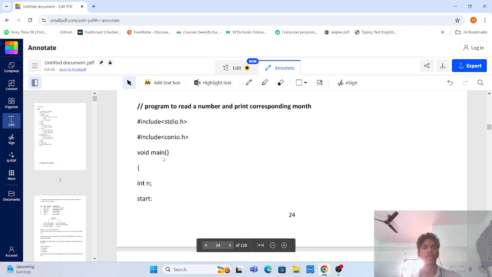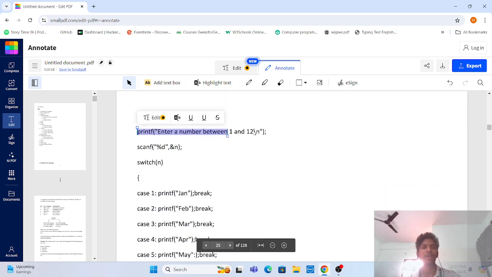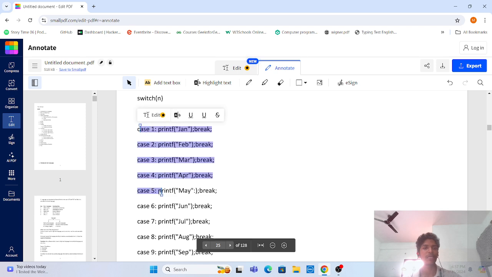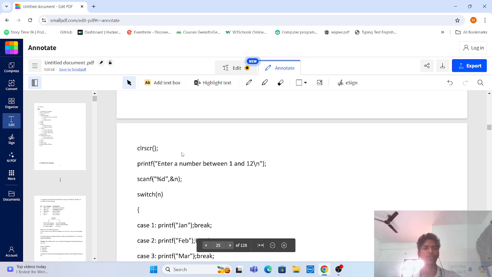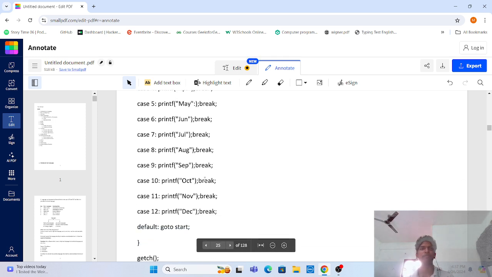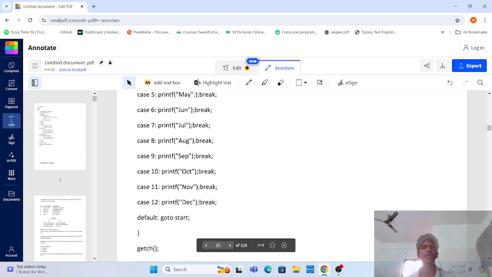#include <stdio.h>, int main, printf, we get these values, right? And after this we get the cases of every month. After the cases of every month, goto start. If you enter a value between 1 to 12, it will give the month name. If you enter 3, it gives you March. Similarly, if you enter 6, you get June. If you enter 12, you get December. If you enter 10, you get October. If you enter 7, you get July, and if you enter 8, you get August, etc.